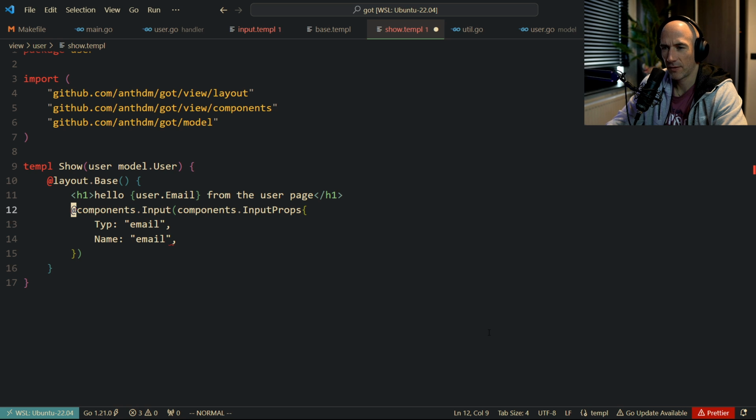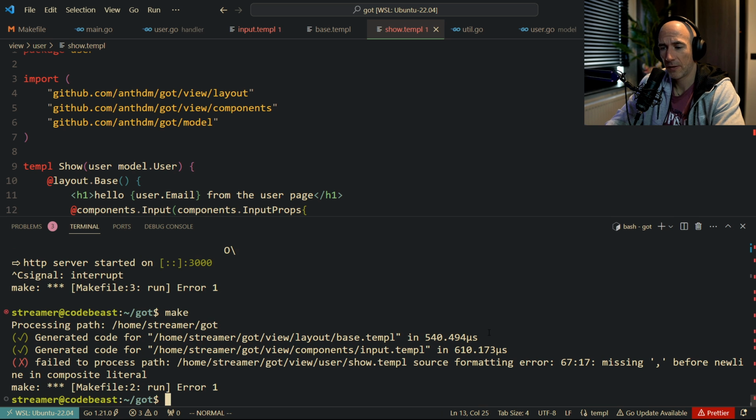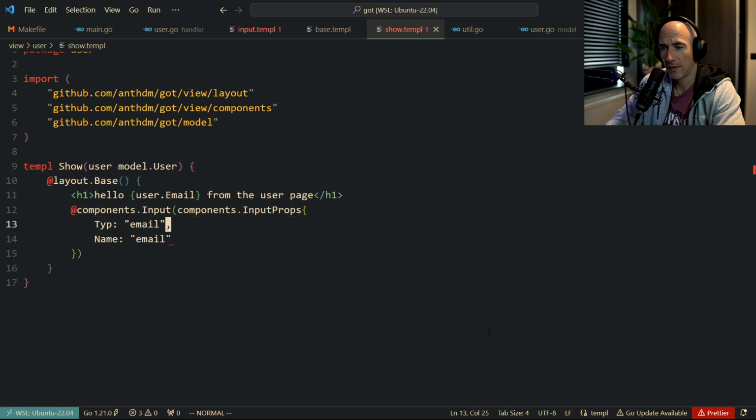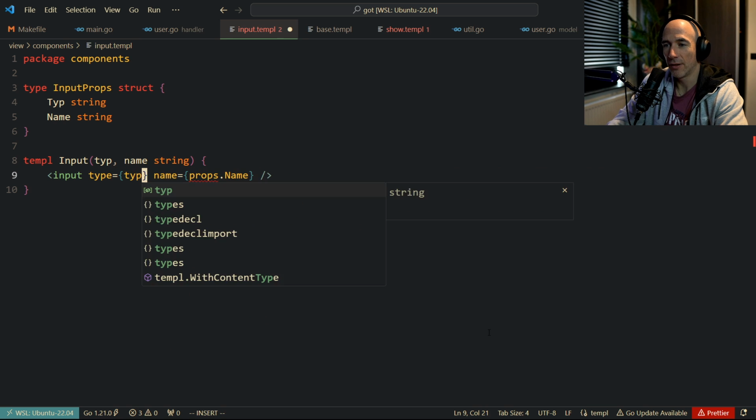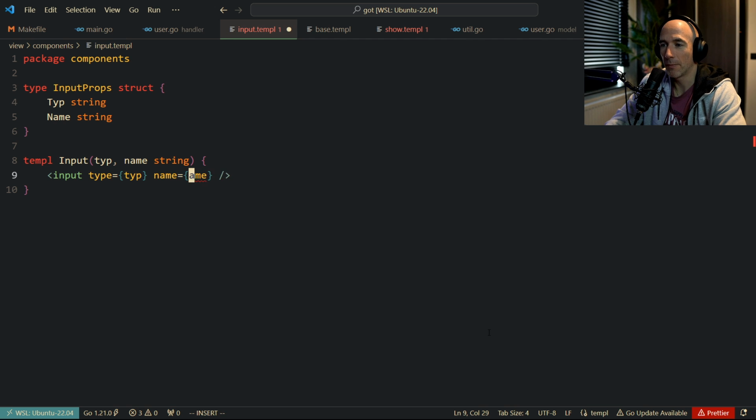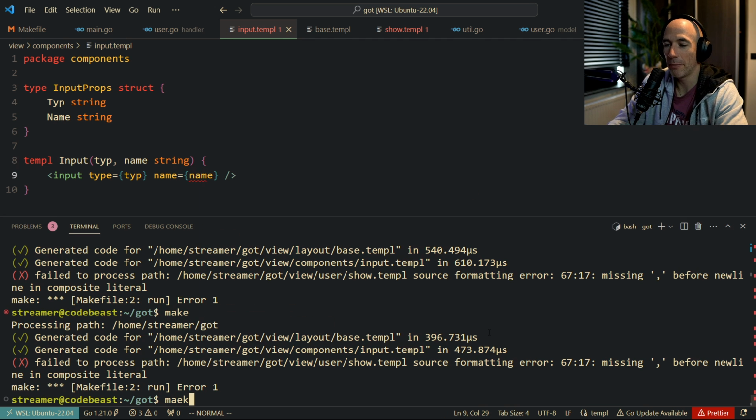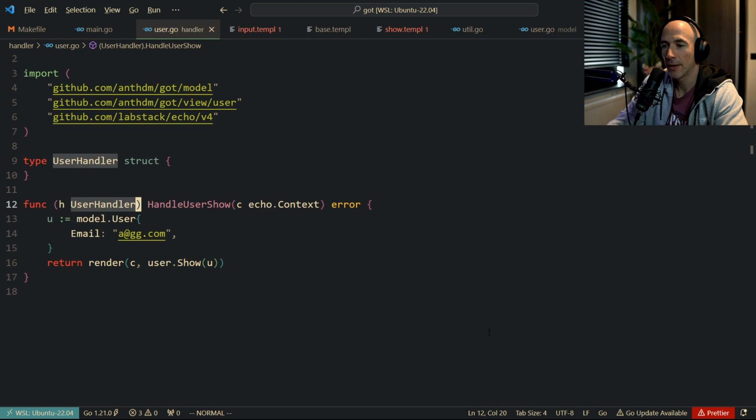You know what we're gonna do, guys? I've already had enough with these input props. We're gonna say the type is gonna be this, and the name is gonna be this. And you guys figure it out. We're gonna keep it simple here. We're gonna have a type here, just like that, and then we're gonna have a name here, right? Boom. That's what we're gonna do. We're gonna make this. Of course, it's gonna bork out, but that's fine.